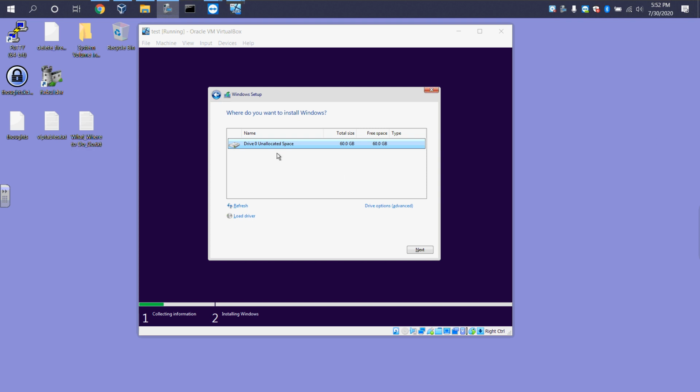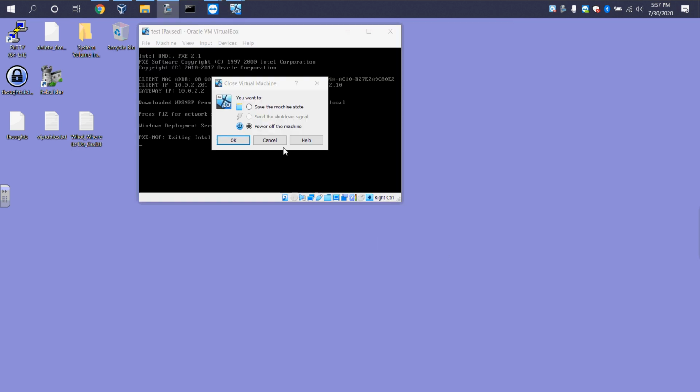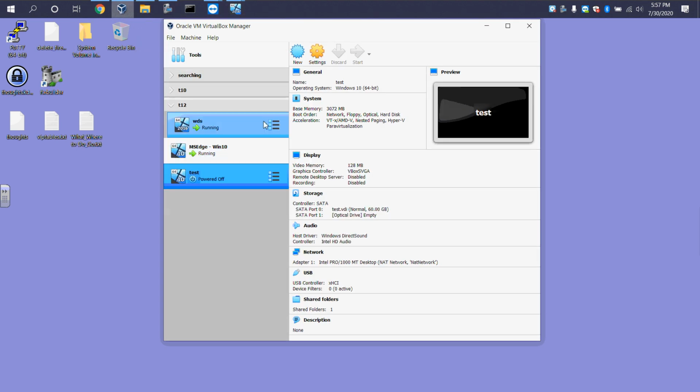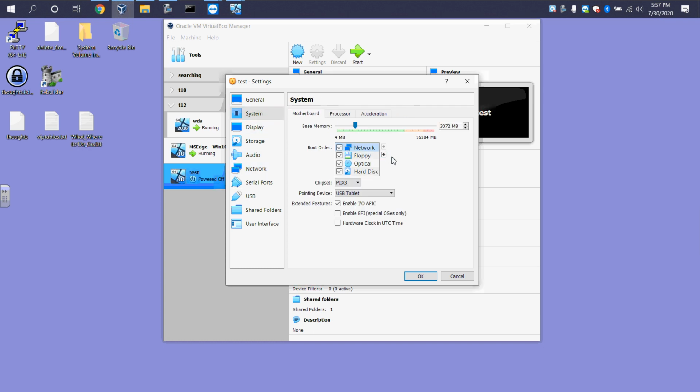So I've chosen the master image. You know, I used the credentials from the system, if you remember. And it says 60 gigabytes. I'll say no problem. And the installation starts. So basically, when it reboots, you need to stop because it starts the PXE boot again. What you need to do is go to settings, then System, move the network to the bottom and uncheck it like before.